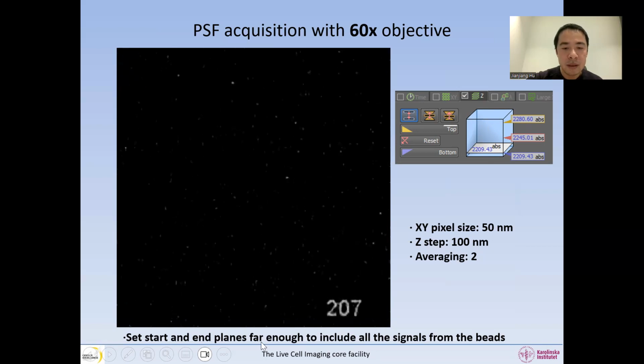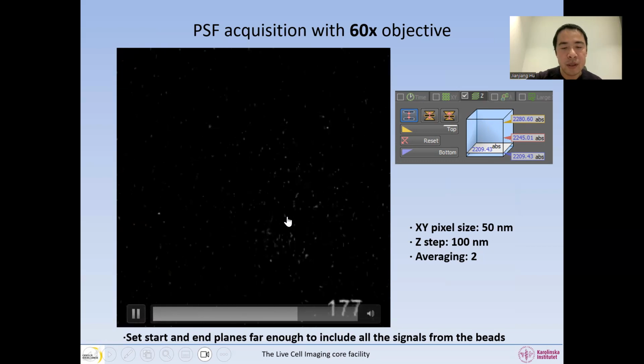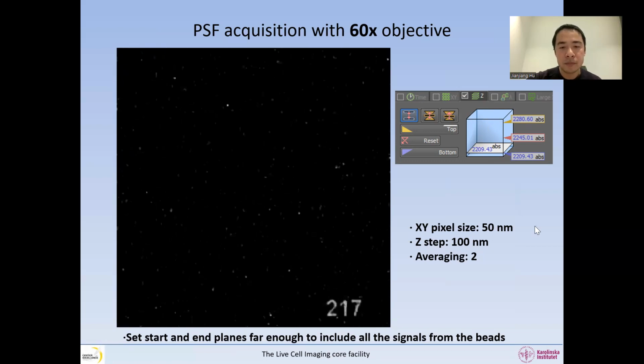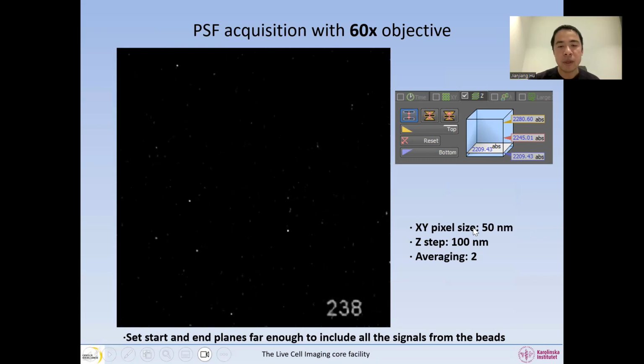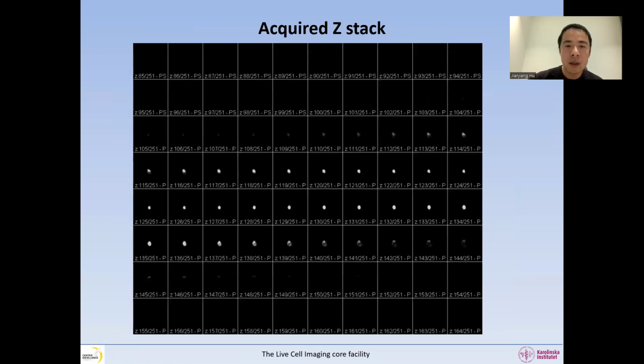And this is the signal from the single fluorescent bead, across the whole stack. Based on the whole stack, we will be able to get the point spread function of the single bead. And here is the tile of the previous images. We can see that in total, we scanned 251 Z focal planes, but only in the middle part do we have the signal.